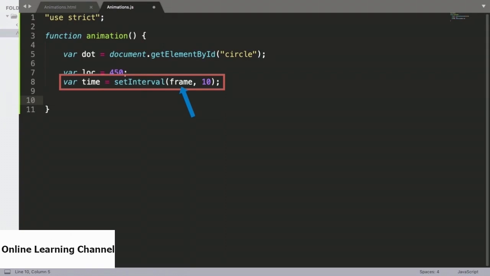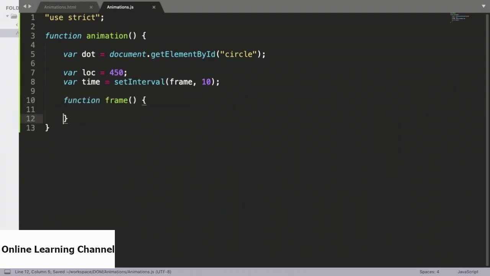The arguments to this include a function which needs to be executed periodically, and the second argument is the frequency with which it needs to be executed. In our case, we will run a function called frame every 10 milliseconds. So it is within the frame function where we will need to define the movement of our circle. So let us get right down to it.